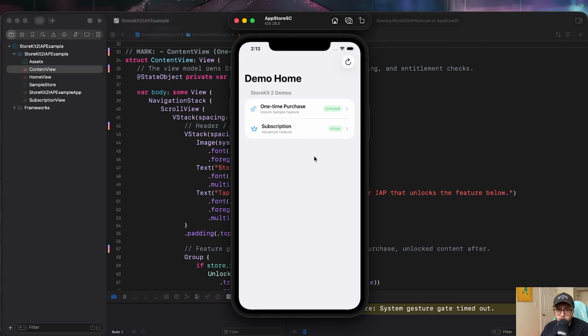So some people choose to use third-party services like RevenueCat. I've also made a video on that. But at its core, StoreKit 2 is the foundation. In this video, we'll dive into how StoreKit 2 works, what it can do for your app, and why it's important to understand even if you plan to use a service like RevenueCat later on.